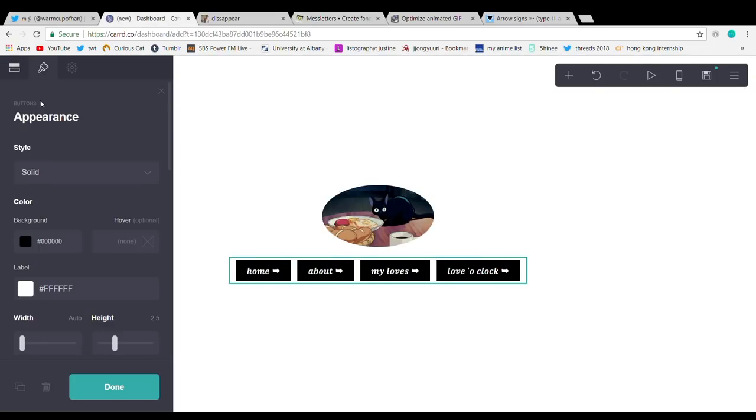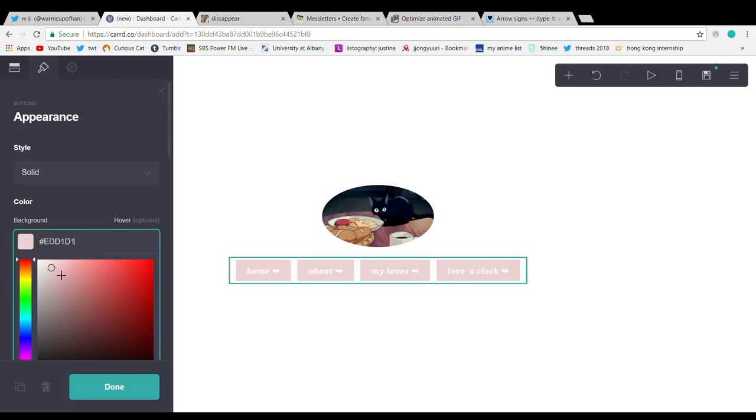Okay, now as for styling the buttons, you want to go to appearance here, and basically this is all up to you. It's whatever you think is cute, whatever your personal aesthetic is. I don't know, let's see what we can come up with here.